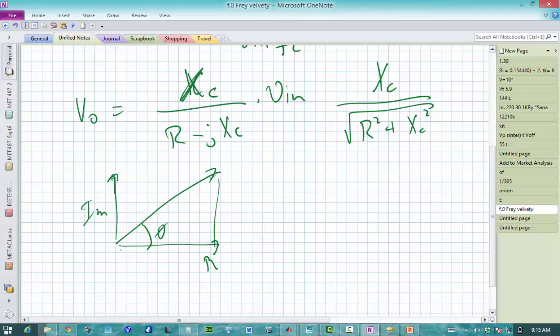Now this is a right triangle, so here's the imaginary axis. We use the good old Pythagorean theorem, which simply says the magnitude is equal to the square root of the real part squared plus the imaginary part squared. So we're just applying the Pythagorean theorem here.